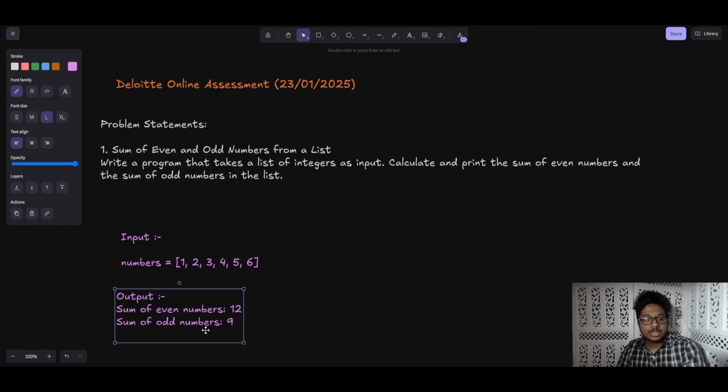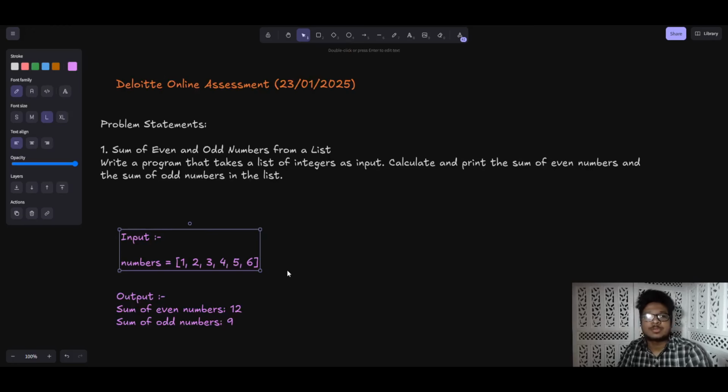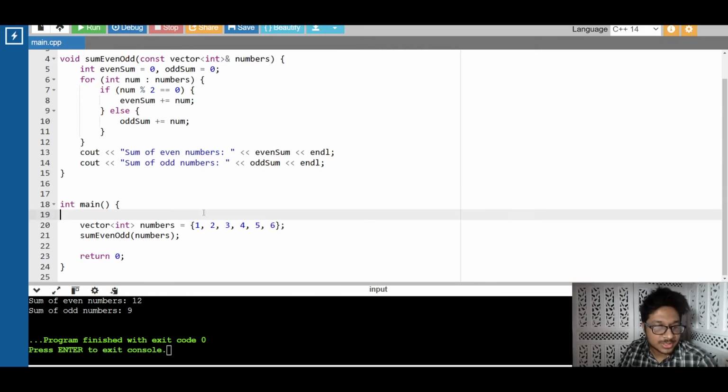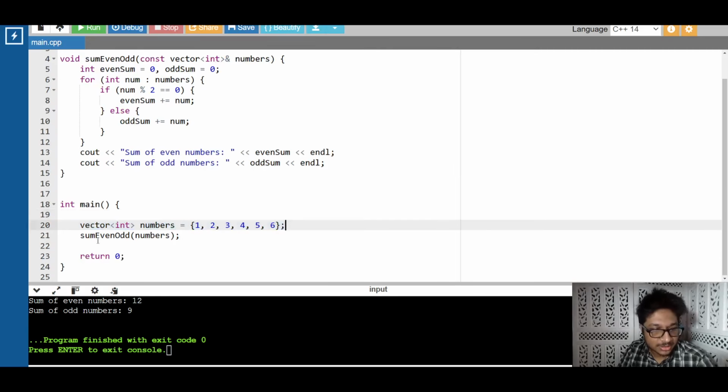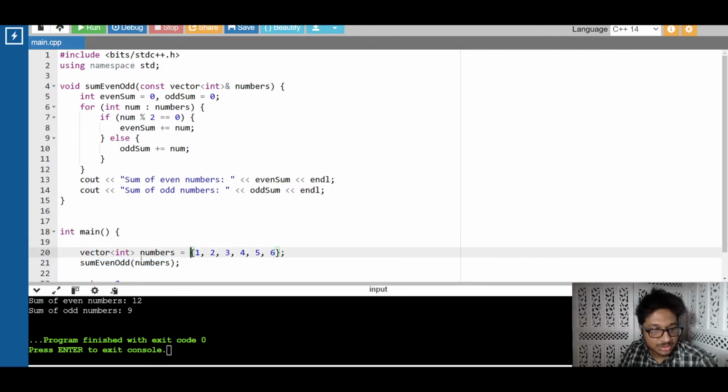The time complexity would be optimal in any way. So the simplest way of doing it, you just traverse through the array. If the number is divisible by 2, it's an even number, so you add it up separately. If the number is not divisible by 2, it is an odd number, you add it up separately. So the code of this is extremely simple. You just take a vector.